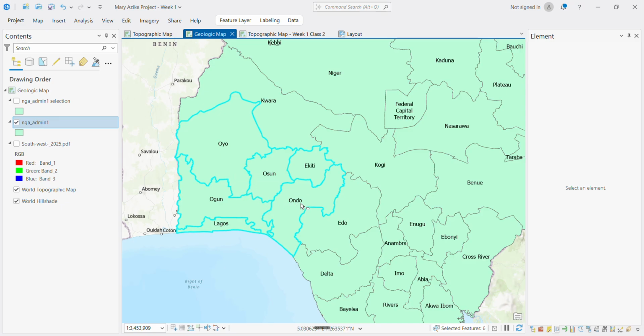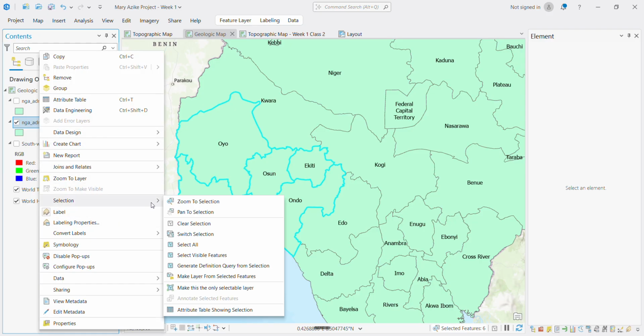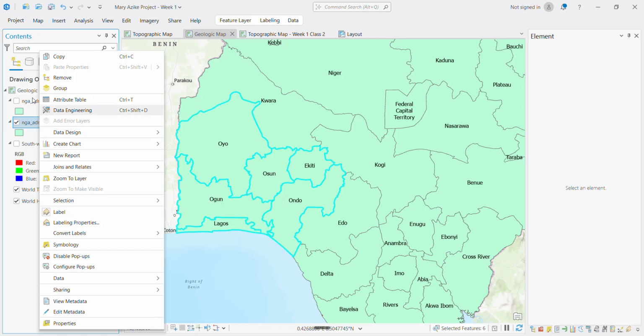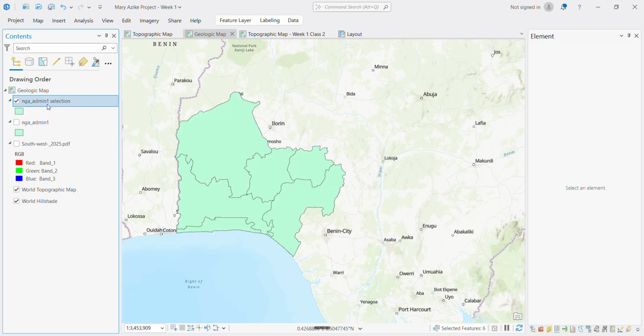Once you create it like this, you can follow the same process by right clicking, then Selection, and then Make Layer from Selected Features. It's going to create a layer. I'm not going to create another one because we've created one already, so we'll just stick with that. I'll turn this off and turn on the one we've created, and I'll rename it, because it's good to always rename your content so that you can easily trace every data you're working with.